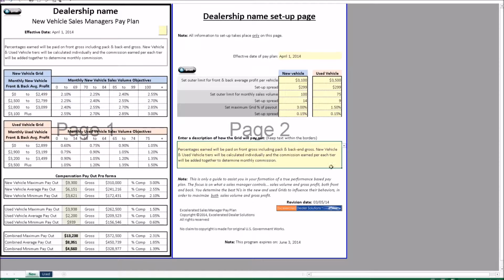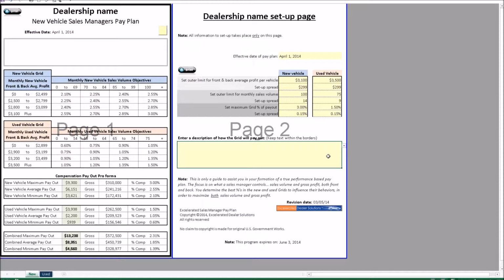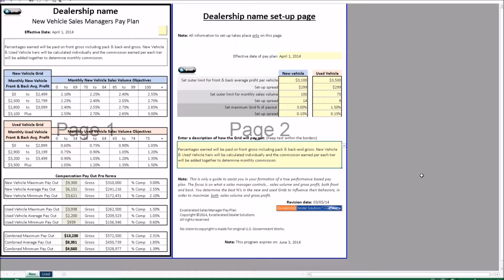Now this definition down here and our description of how the grid will pay out, you can type in whatever you like. Keep in mind that the goal here is to create a mathematically derived performance-based pay plan that's been proven to be effective, and then hand this off to whoever will generate your final pay plan, be it your controller, office manager, etc. So if you were to change the wording, type in what you want. If you do like the wording, you merely just put it back.